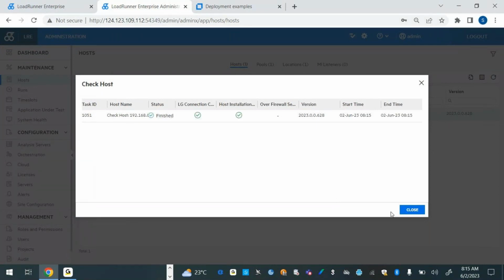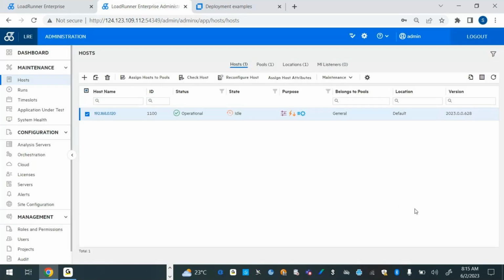Does this LRE server have the IIS and DB and all these things? Do we need to install it separately, or will it install as a package when we install the LRE servers? No, see one thing. The first thing to be remembered with the LRE server is that LRE server is installed only on Windows servers, not on Linux servers. Linux servers are not supported for LRE.